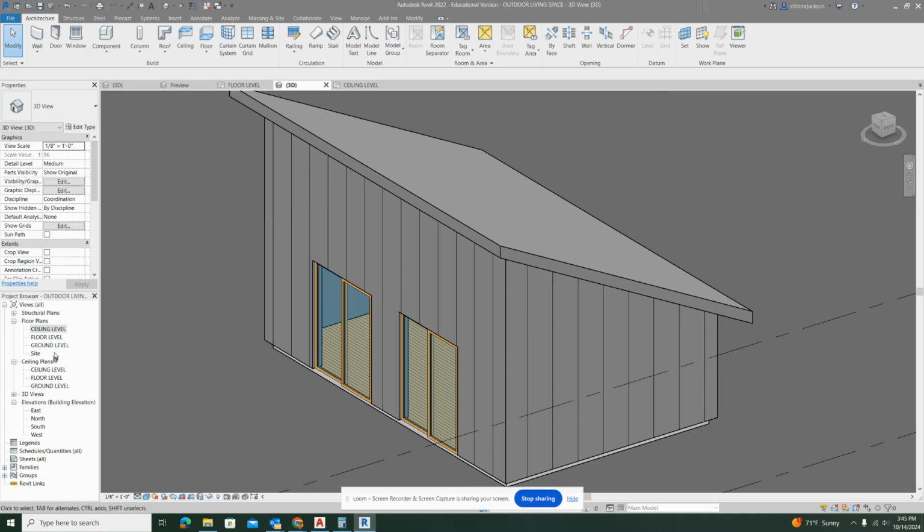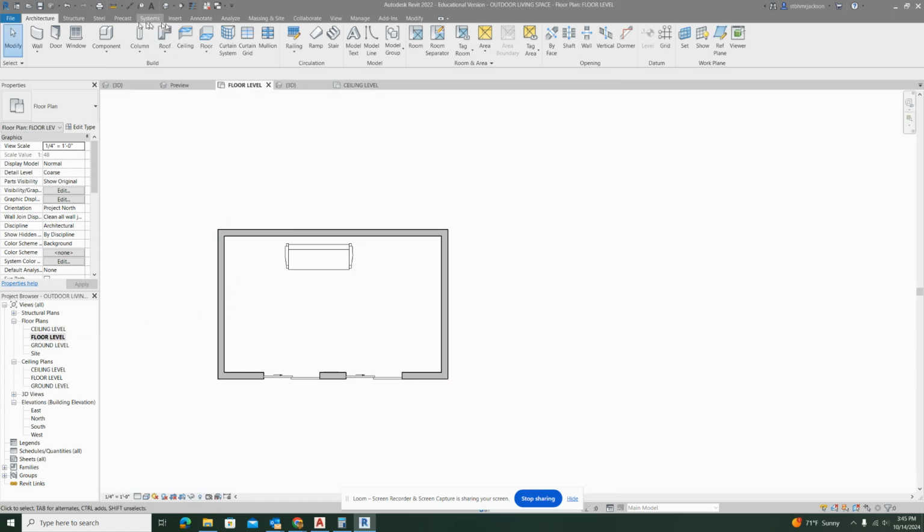All right. So now we need to add a little light fixtures to the exterior of this. Give it that outside look. So we're going to do that back on our floor level.